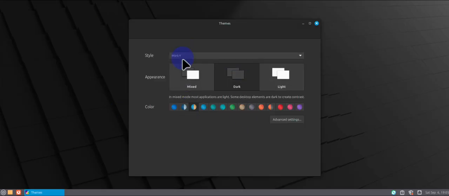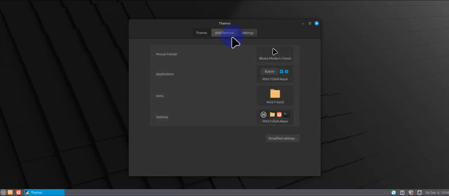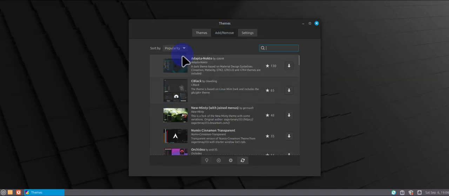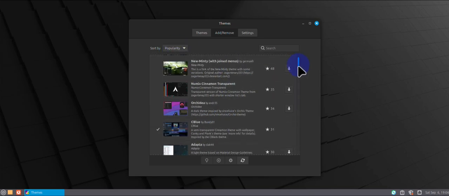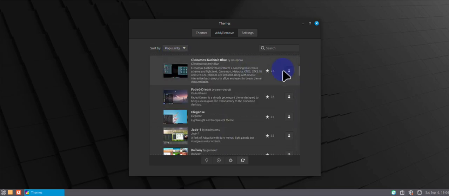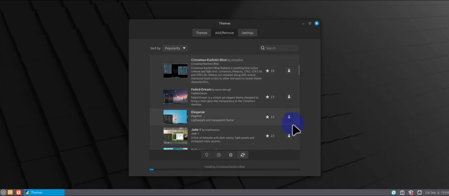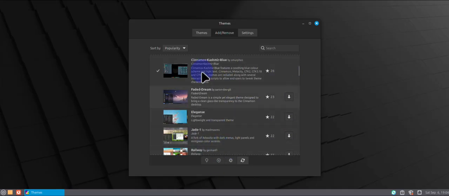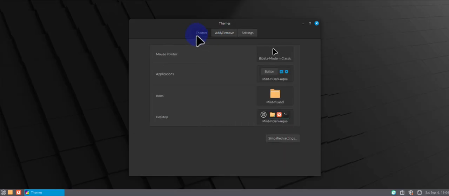And once you get here, there's this option here, advanced settings. What this one allows you to do is add and remove themes, and also apply themes. Now if I click on add remove here, you can sort by date or by how popular the themes are, and then you can go through the list. If you find a theme you like, you can install it by clicking this right here. So for instance, once I click that, it's installed, and then you can go back to themes.